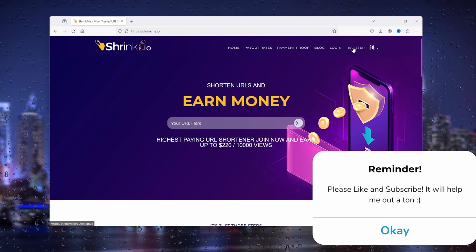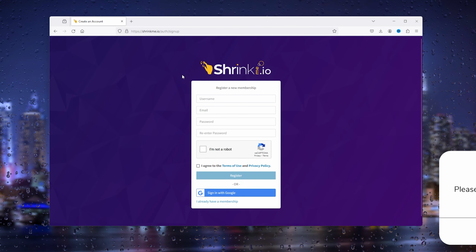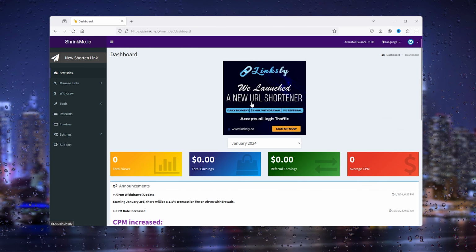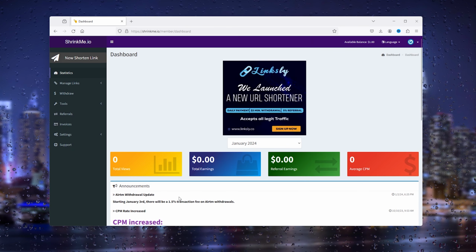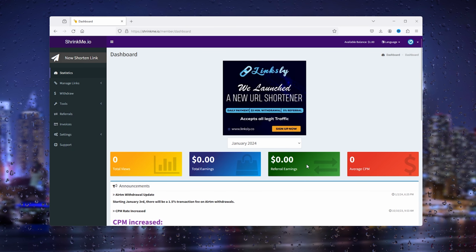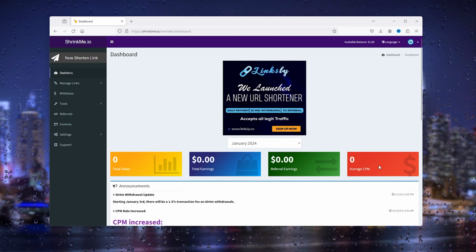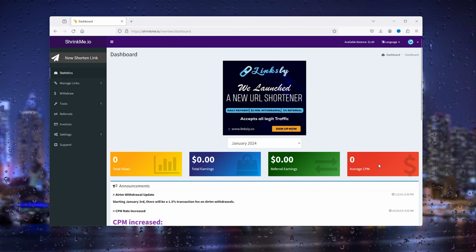Now the first thing that you want to do is register. Let me register real quick and I'll show you right away how to get into shrinkme.io. Once you've made an account on ShrinkMe, it looks something like this. Here you see your total views, your total earnings, your revenue earnings, and the average cost per mille, so the average amount you get paid per 1,000 views.